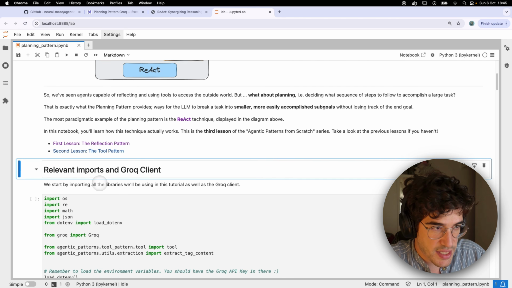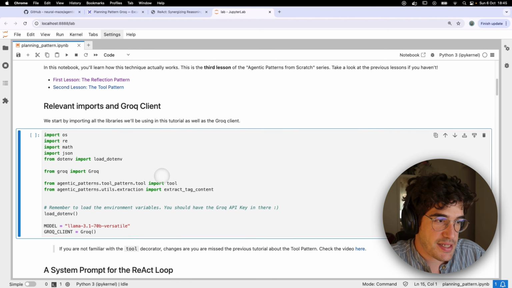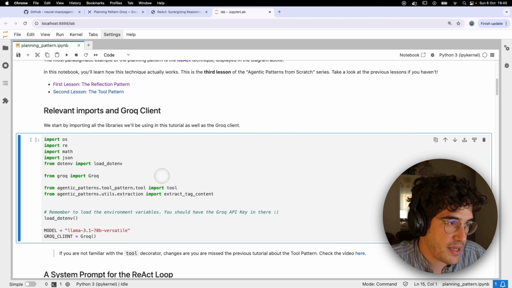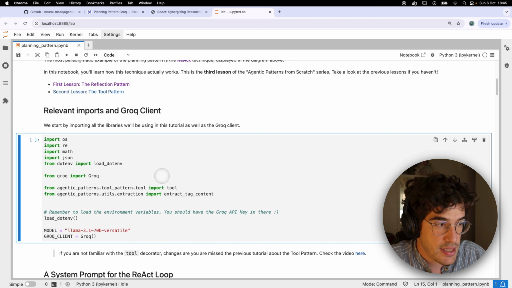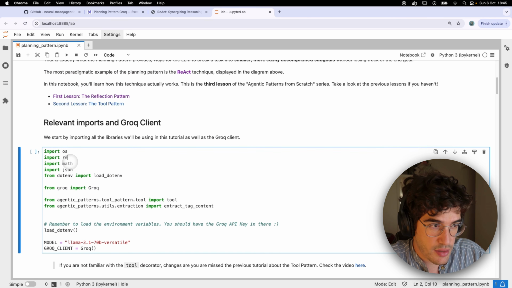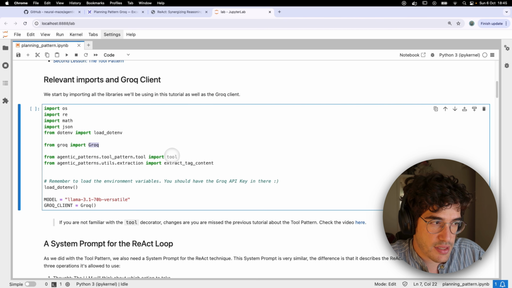All right, so let's get into the relevant imports and the Groq client. As you know, this series is based on Groq models. We are not going to use any kind of framework, no LlamaIndex, no LangChain, no CrewAI, just Groq API calls. So in here, we are just going to import some typical Python libraries and also the Groq client. And we have here some utils.